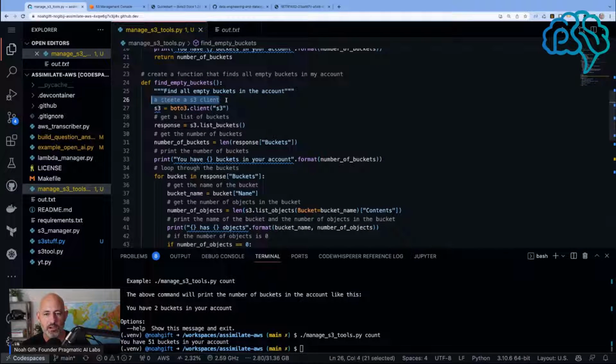And we see, oh, look, create an empty bucket. Now, when you're using AI to help you program, it's always a good idea to spot check. You can't just blindly accept that it knows what it's doing. It might, but it's a good idea to spot check it. So I'm going to go through and read this and say, okay, create an S3 client. That looks good. Get a list of buckets. That looks good. Get the number of buckets.